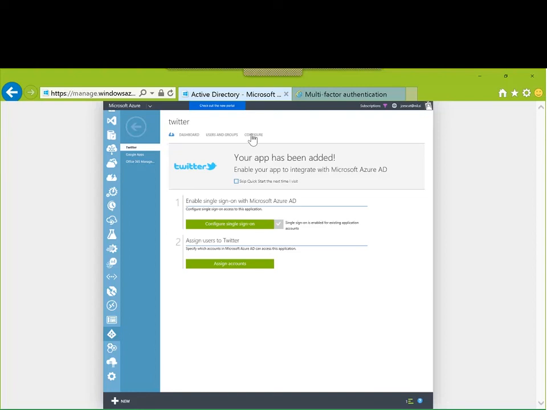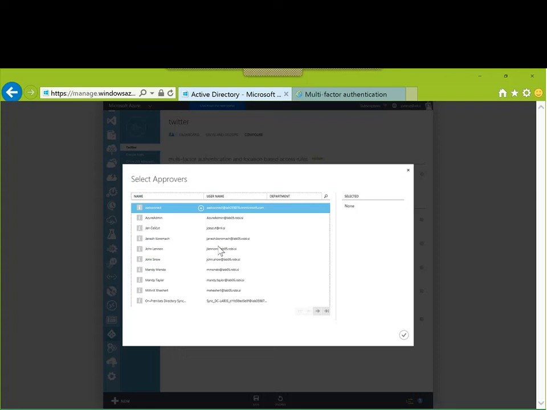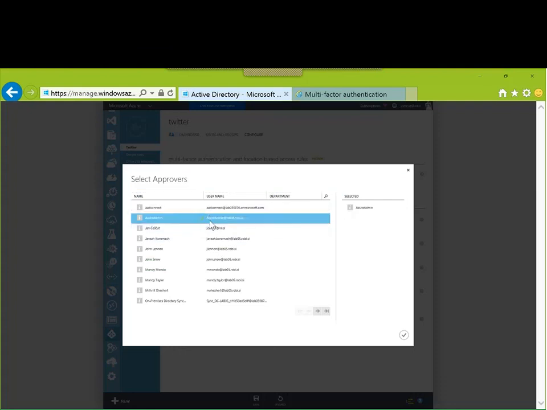Now we go under the Configure tab and choose Yes under Service Access to Twitter. Also we will require that the administrator approves if the user wants to access the Twitter application. We will define who will be the administrator. So it will be a predefined user, Azure admin, inside our tenant.